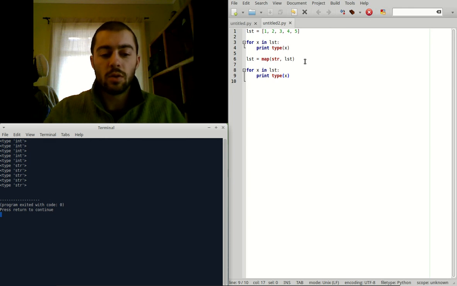So this is a really useful function. It can save you a lot of time, and it can make your code less repetitive, as long as you can apply a certain function to all the items in the iterable.